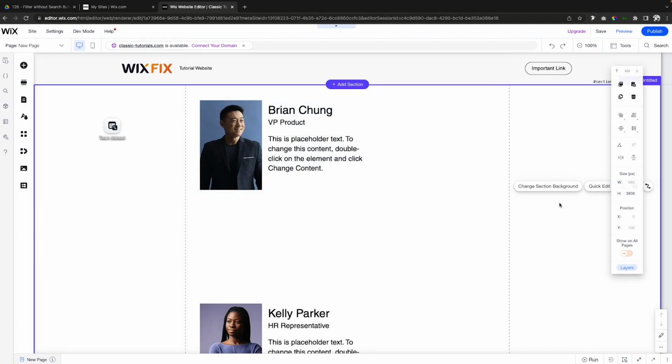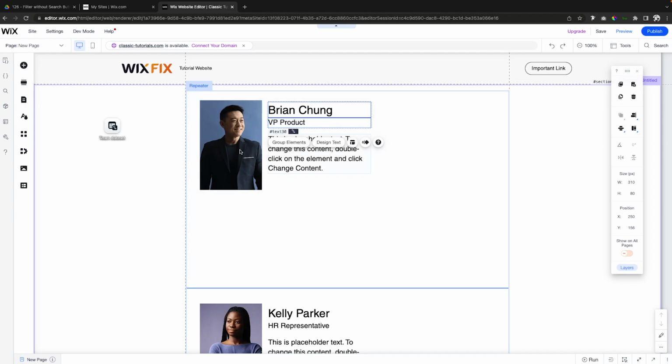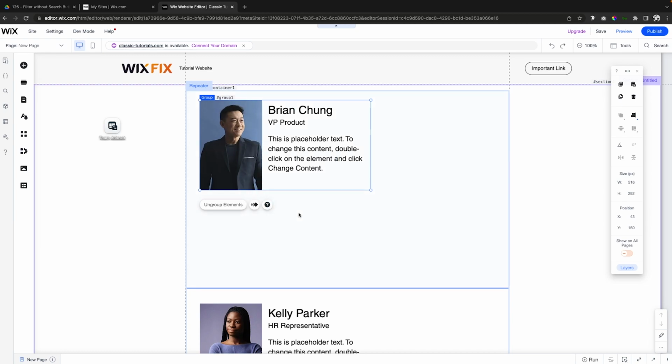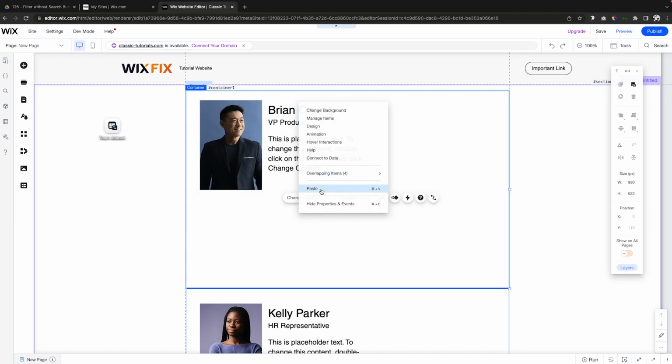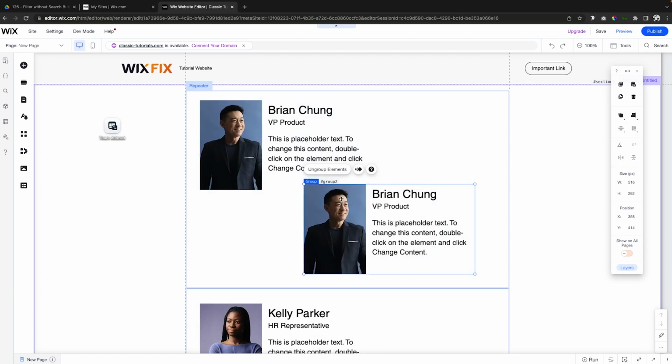Just like that. So now what I want to do is go ahead and grab each one of these elements and we're going to group them together. Then we're going to copy it and we're going to paste it, just like this. And then we're going to ungroup this for now.